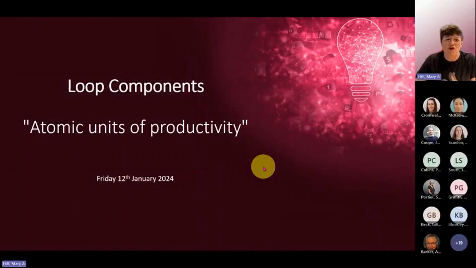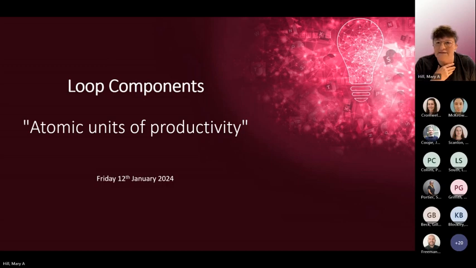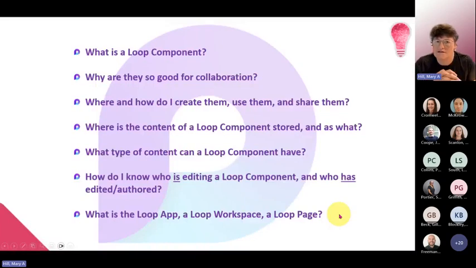Right, Loop components, atomic units of productivity. What I'm going to cover today are the following questions. What is a Loop component? Why are they so good for collaboration? Where and how do I create them, use them and share them? Where is the content of a Loop component stored, and what is it stored as? What type of content can a Loop component have? How do I know who's editing a Loop component, or who has edited it, authored it, or changed it? And finally, what is the Loop app, the workspace and the Loop page that you might have heard of?